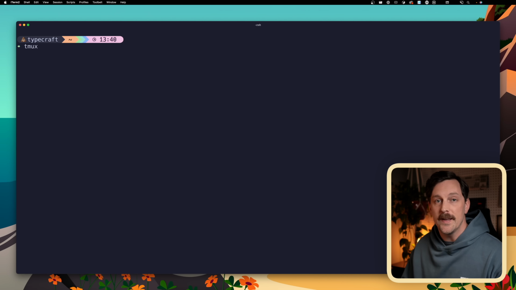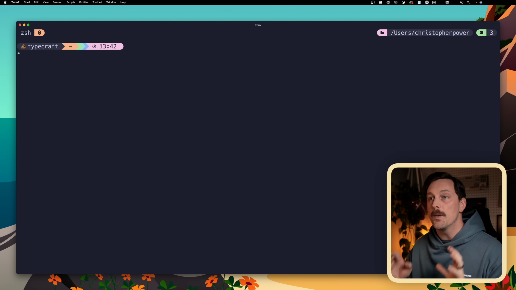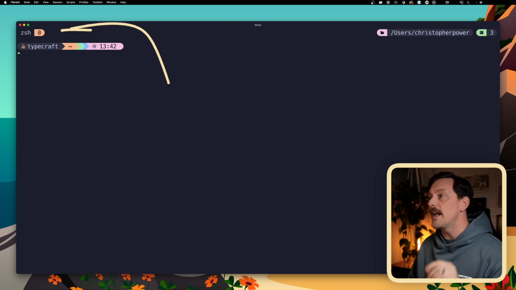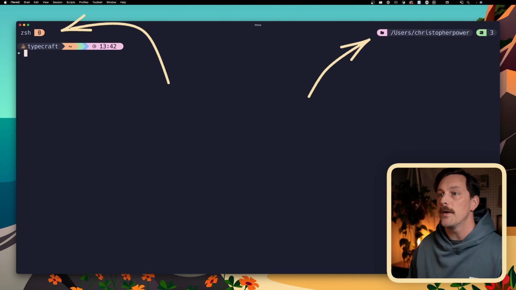In this video, I'm going to show you how to make Tmux look amazing. Check this out. With a simple Tmux config in just a few minutes, your Tmux can look beautiful. We have an amazing looking status bar up top that shows some really great information.